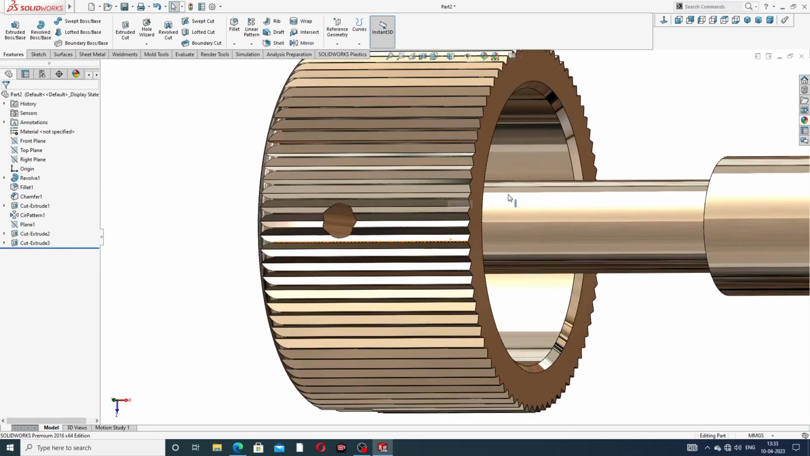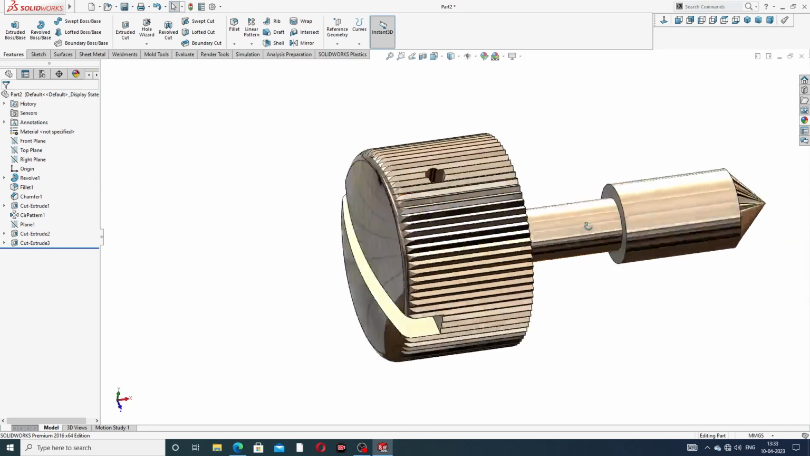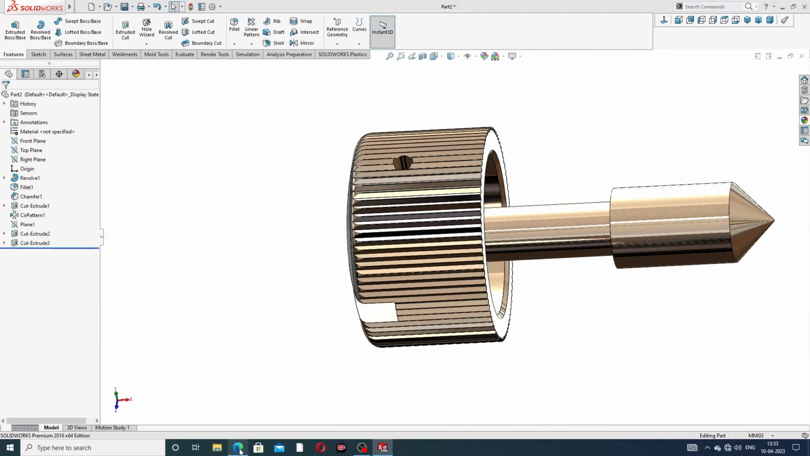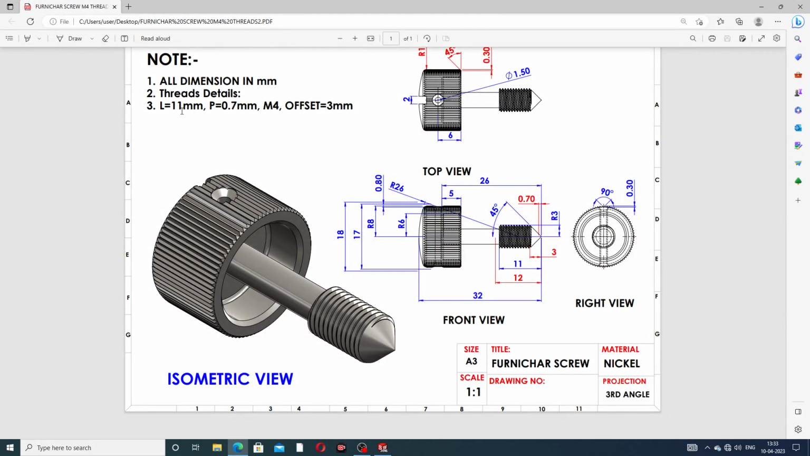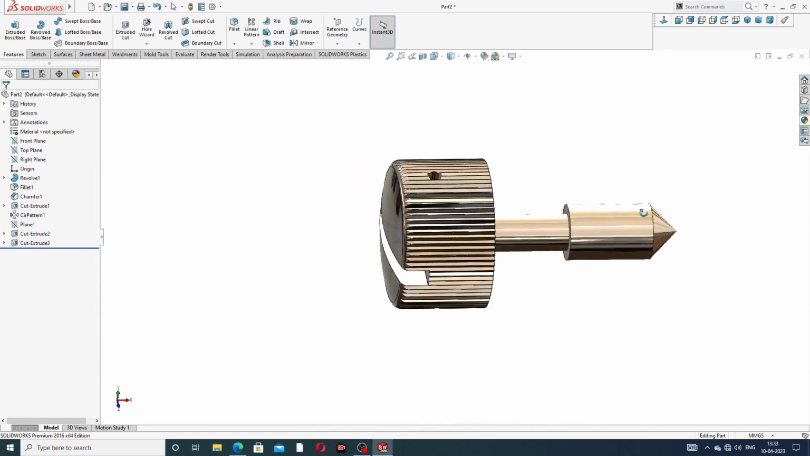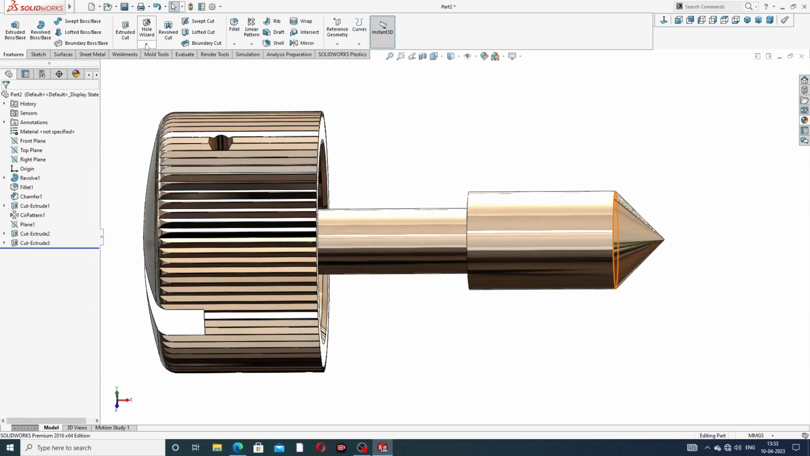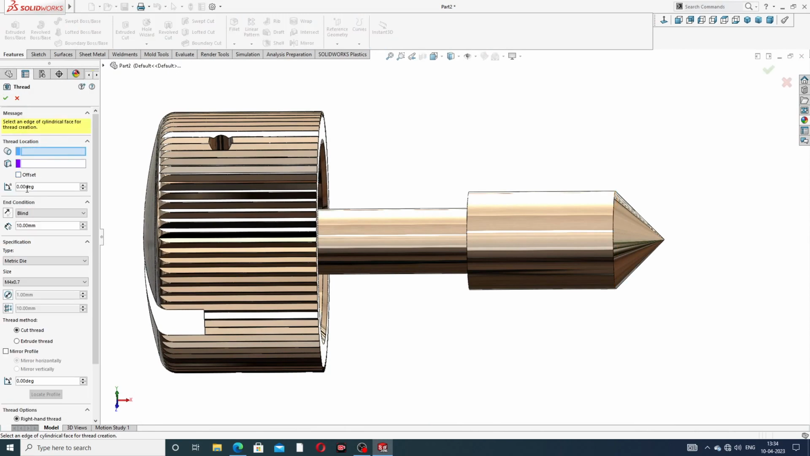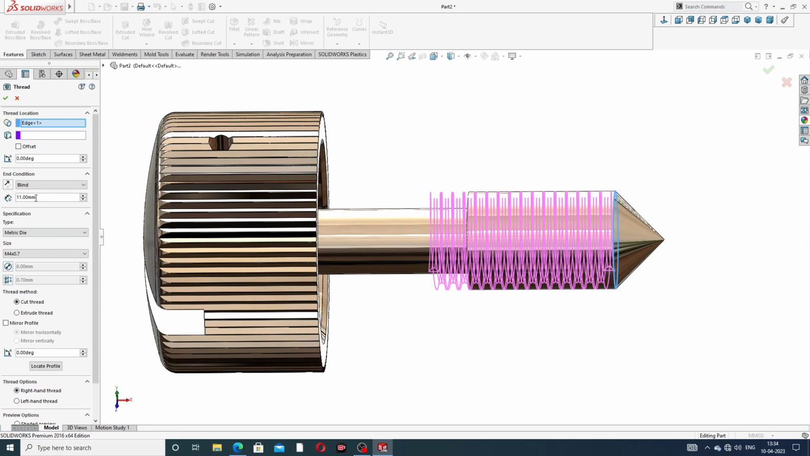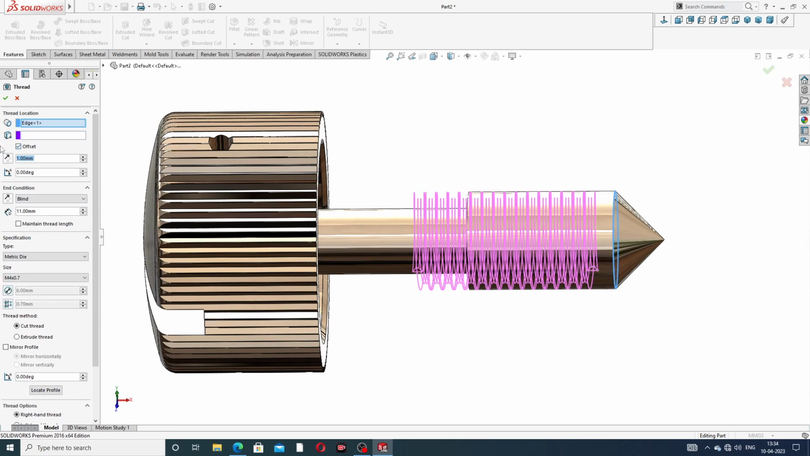Okay, and the next point is use a thread, and thread details are available here. Length is 11 millimeter, pitch is 0.67 millimeter, size is M4, and offset is 3 millimeter. Okay, and use a thread, all is perfect, and this is 11 millimeter. Okay, metric die, M4, and 0.7, all is perfect, and click this. Okay, and offset is 2 millimeter.